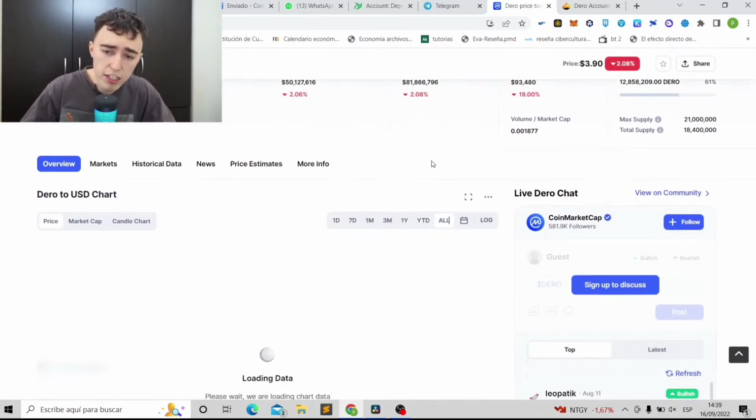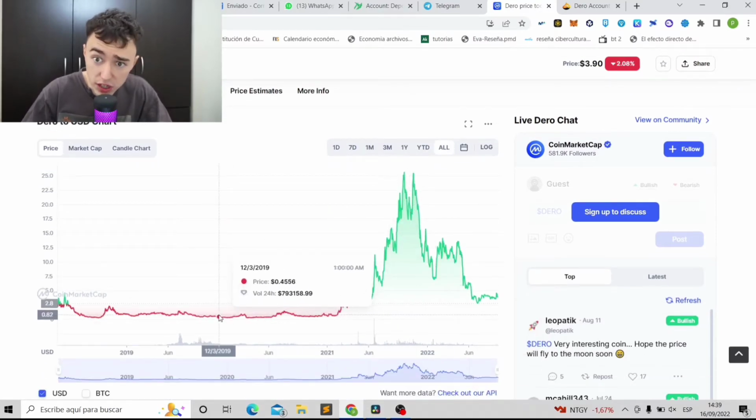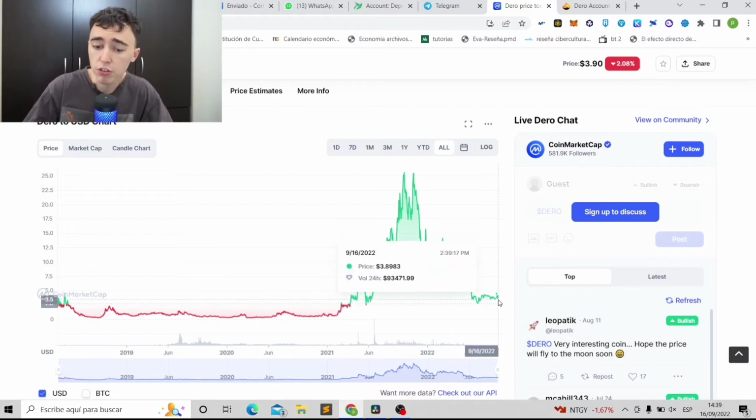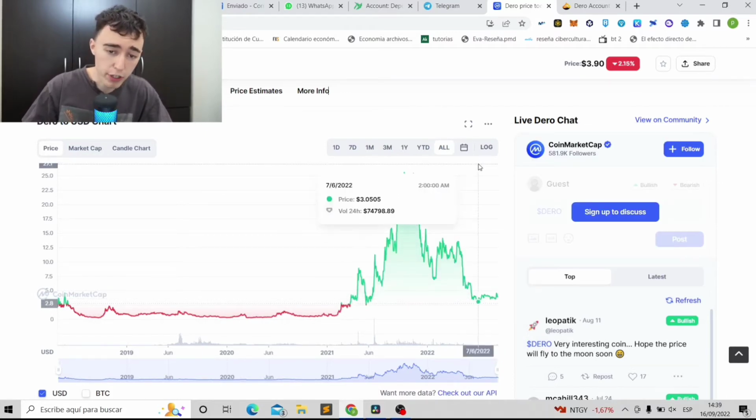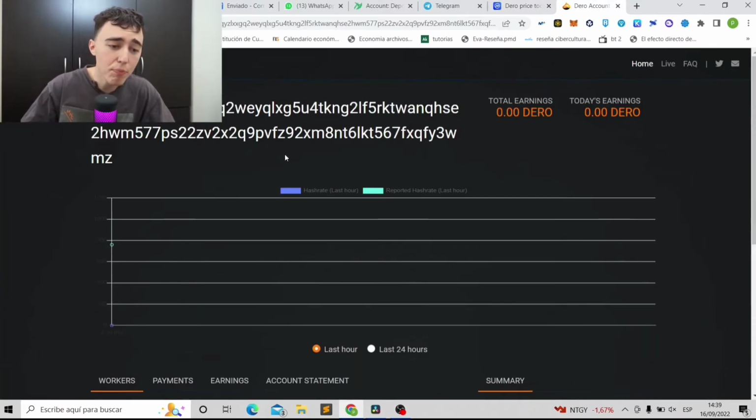As you can see in the price, it used to be $20 at the top. It used to be 45 cents at the bottom, and right now it's $4. Okay, so that's basically Dero. This is the project. So how much are we making when we are mining it? Okay, so here we have the pool. Okay, we are mining in the Wellsburg pool.